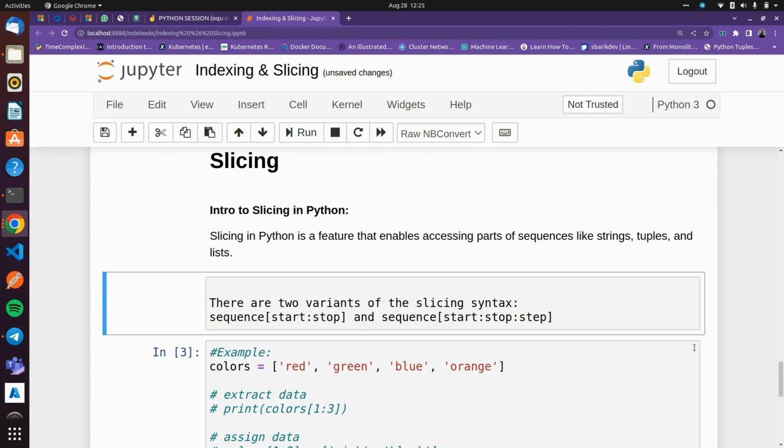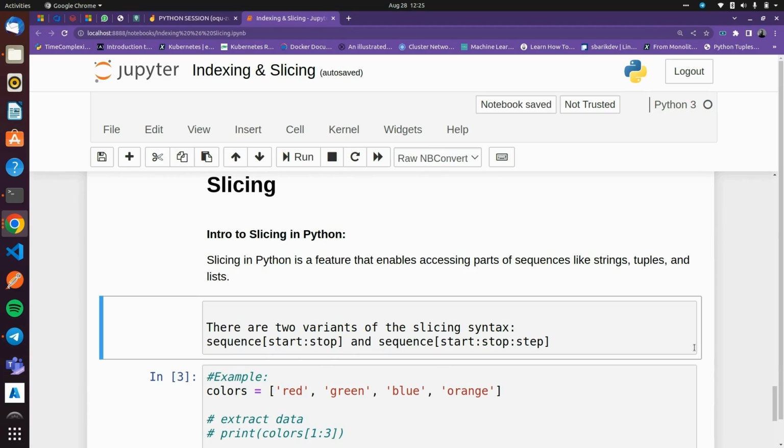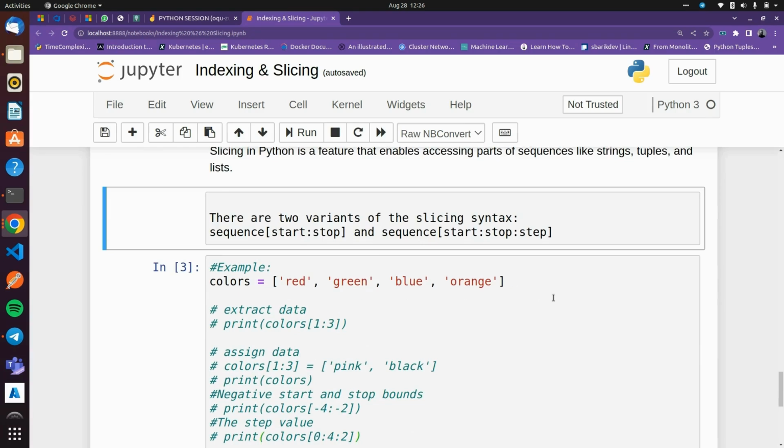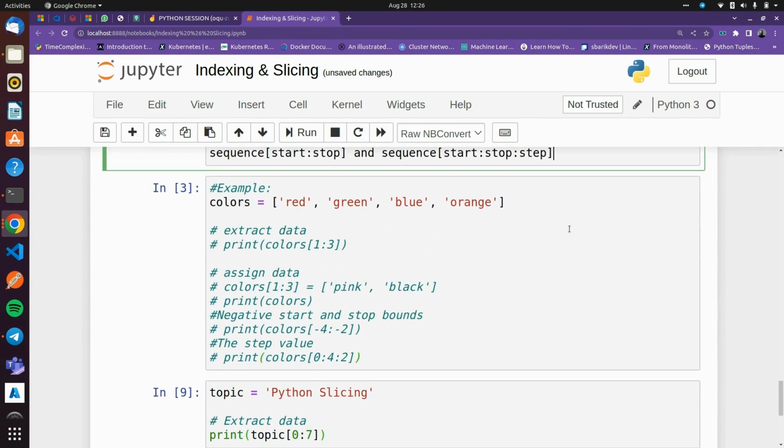Slicing in Python is similar to indexing but returns a sequence of items instead of a single item. The indices used for slicing are also zero-based. There are two variants of the slicing syntax, that is sequence[start:stop] and sequence[start:stop:step]. So let's talk about an example.